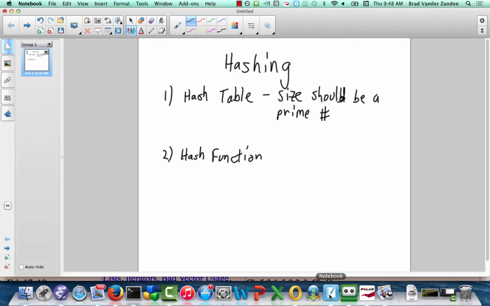Then there is a hash function which takes the key and converts it to an entry in your hash table. So typically the hash function is some function that returns some value and then you mod it with the table size. Okay, when you have that key, then it gives you an index into the table. That's what you do with that hash code.